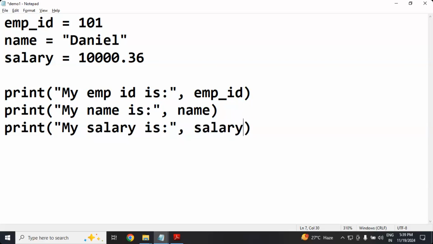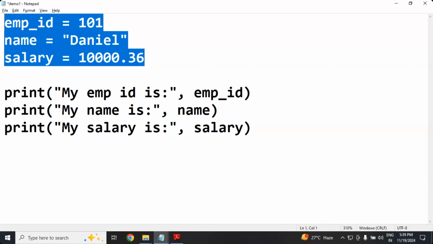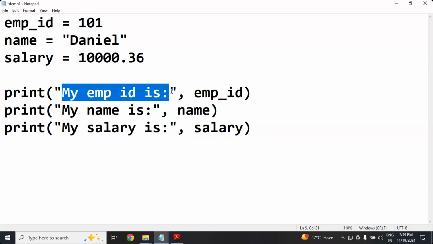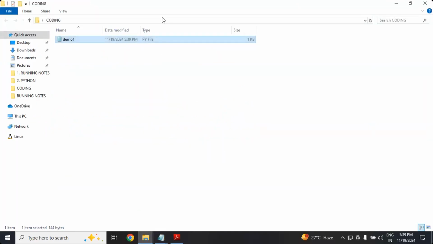Team, in the given example, we are creating three variables. At the same time, we are printing the variables, and we are printing some proper information also. This example reflects the same. Please make a note on this. Let me run this example. You can try to run this one, and you will get an idea.